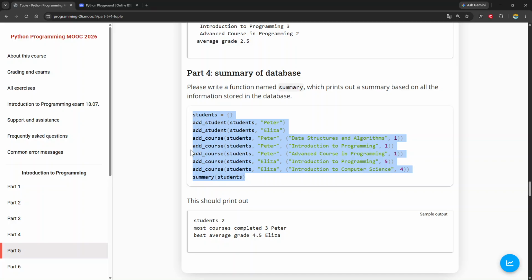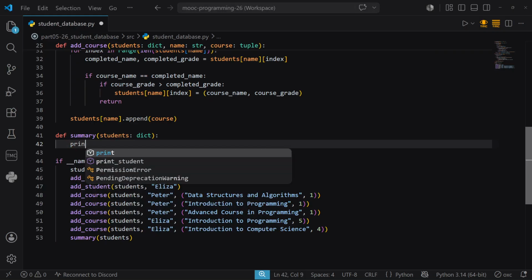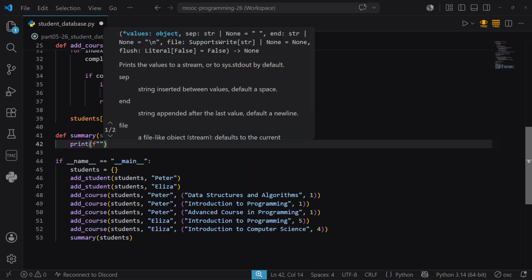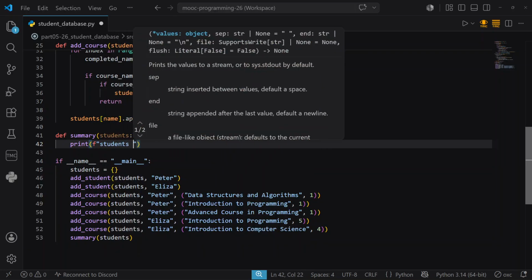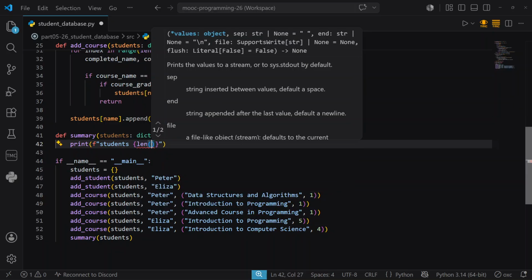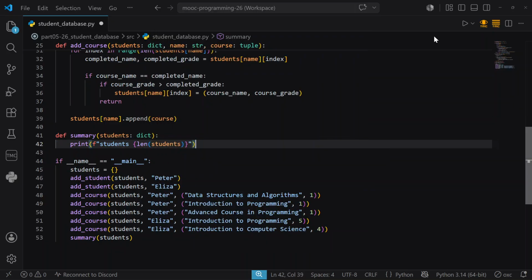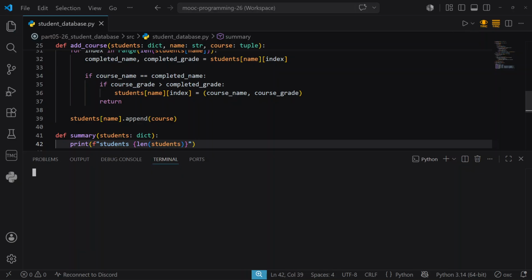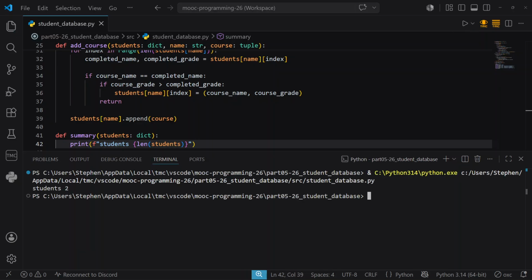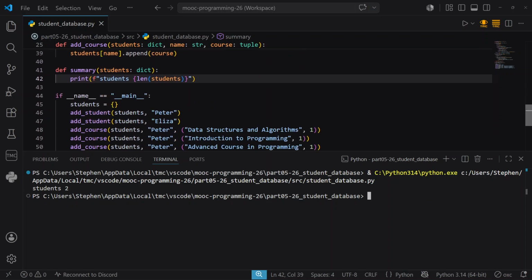First things first, we need to print how many students we have. This is pretty simple. We're gonna use an F string, and we're gonna do students, and that's going to be the length of the students dictionary, just like that. So now, when we run this, we should see students 2. There we go, so students 2 is being printed.